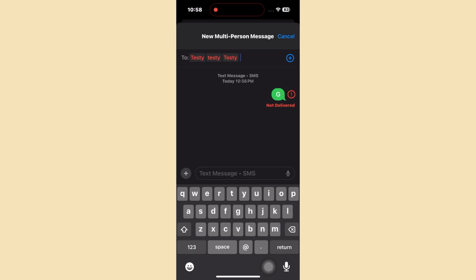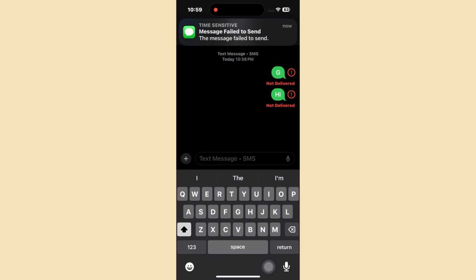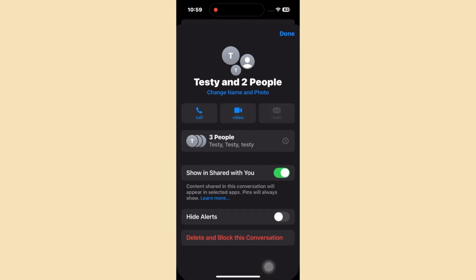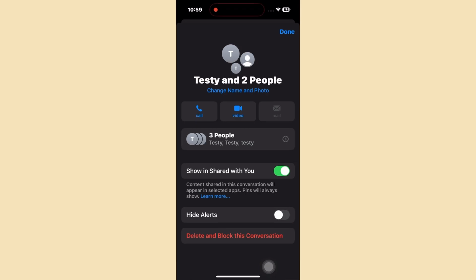So just simply go ahead to create this group, select a message down below and provide a message to them and send it. And automatically, you should be able to have the profile at the top. And pretty much you should have an option over here, change name and photo.